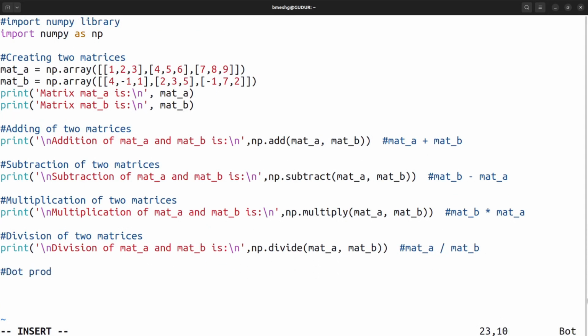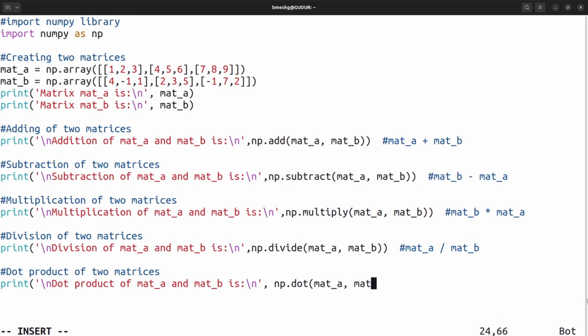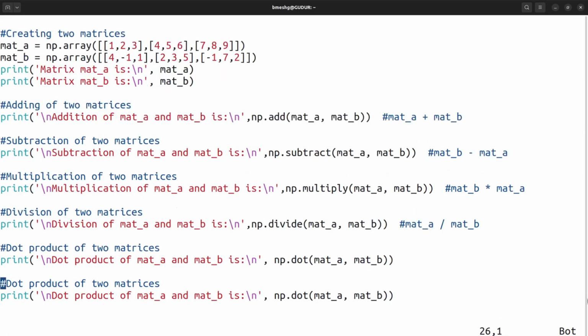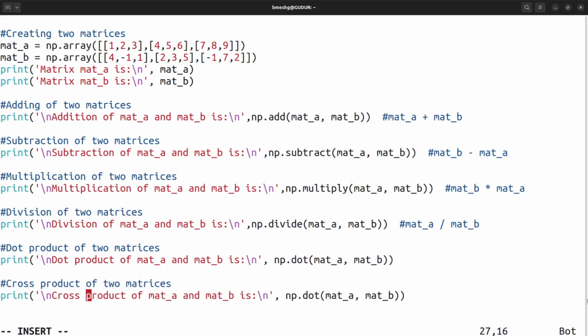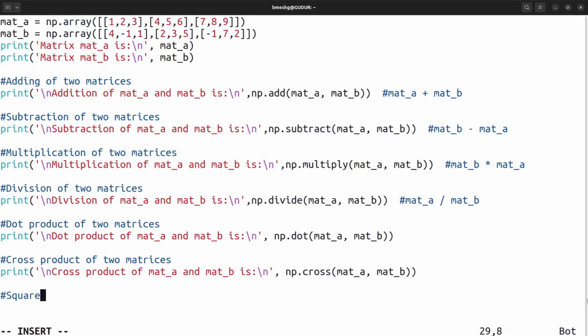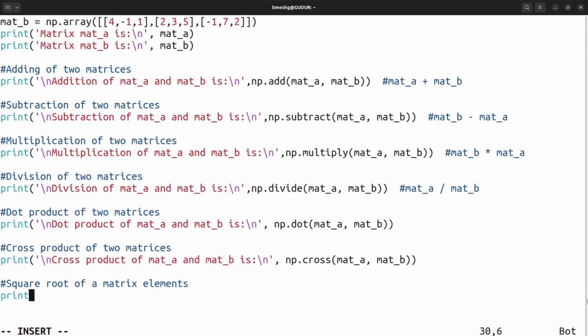Now dot product also you can find, dot product of two matrices. So print dot product of matrix A and matrix B is, so here np dot dot of matrix underscore A comma matrix underscore B. Similarly, you can have cross product also. So here cross product of matrix A and B, say np dot cross, and to find square root of matrix elements, let me print square root of mat underscore A elements. So here it is np dot sqrt of mat underscore A.